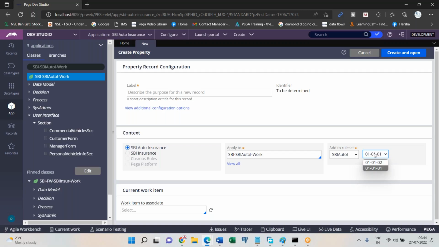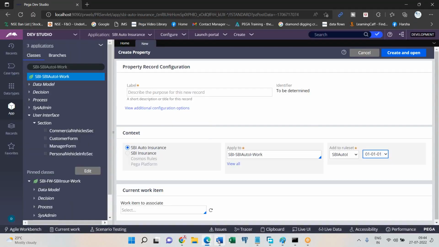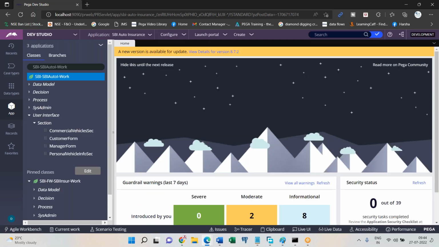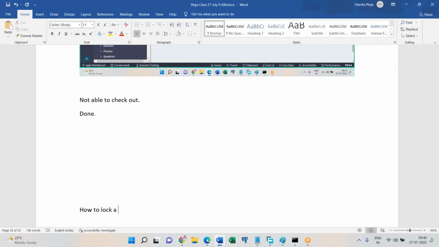First thing, how do you make it not available? In order to make it not available for developers to create, you need to lock the versions. LOCK. You need to lock the versions. We are going to see the navigations now. After we do locking, we will come back and see whether it is coming in the drop down or not. Okay, let us go ahead now. How to lock a rule set version.